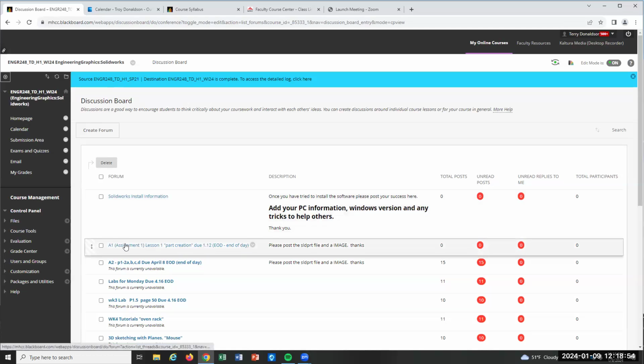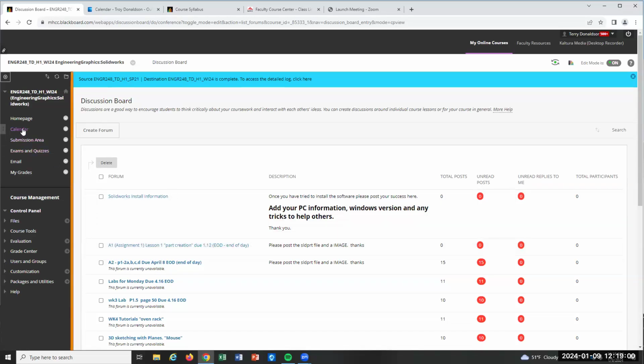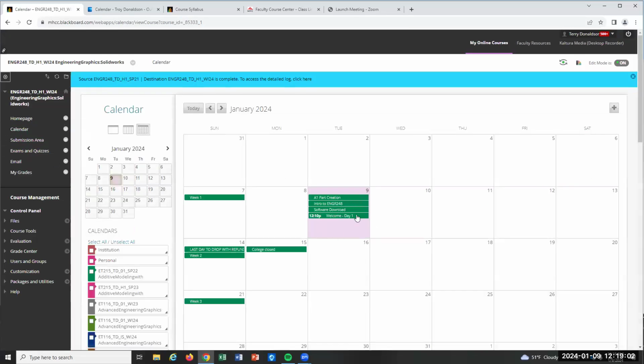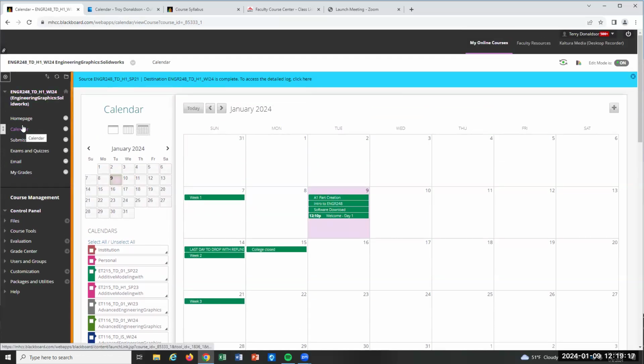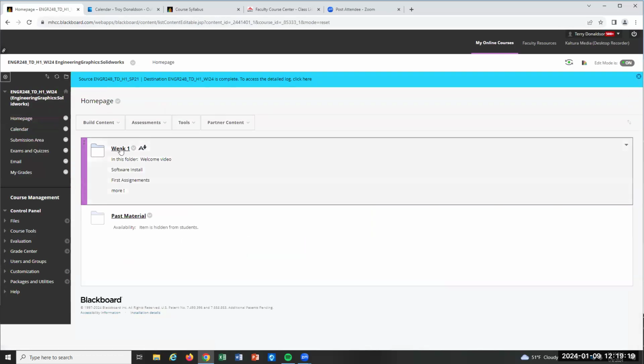And then we have an assignment that I'll talk about that you're going to do this week. So that's kind of how this calendar thing is going to work, is we'll just track it on here. Right? Week 1, week 2, week 3, and we'll go through the term. College is closed here. That's a holiday. Last day to drop is here with a refund. All right. Back to the syllabus.